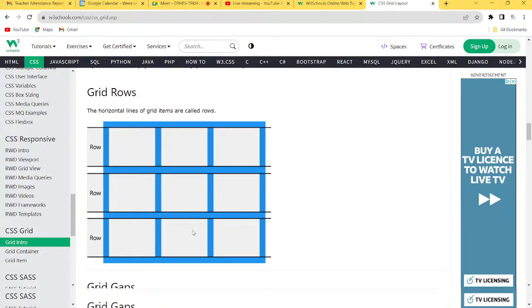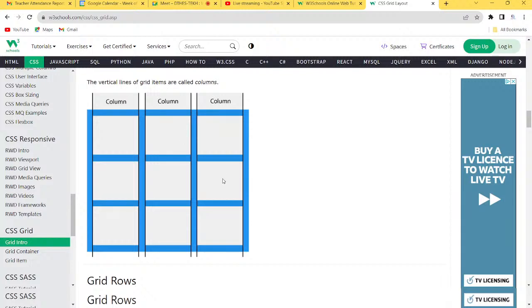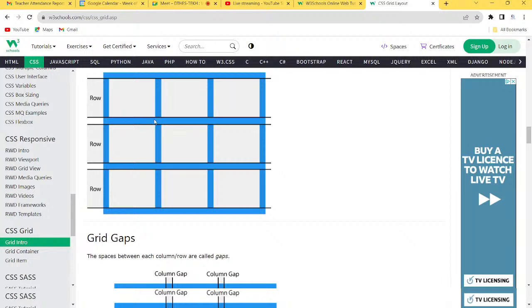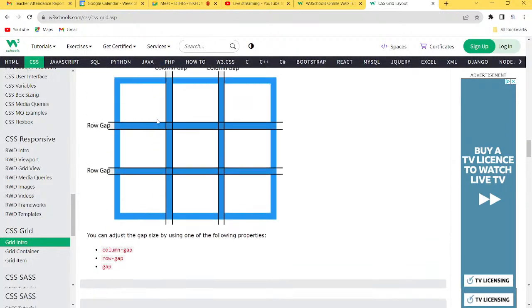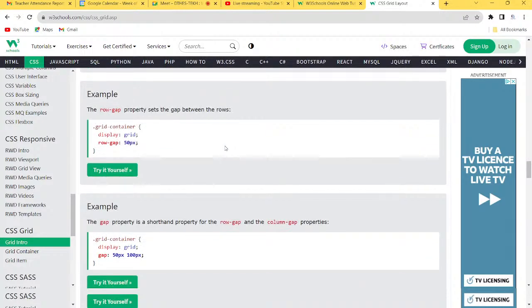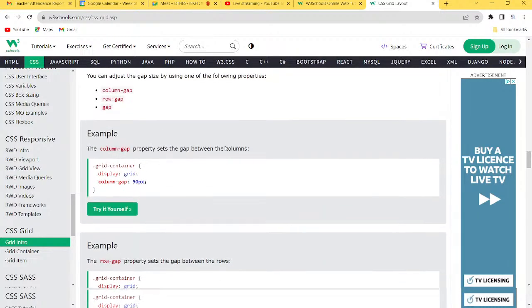We can have as many rows as we want, and as many columns as we want. Looking at that, we did grid gap last week when we were expanding it. There is the column gap: each column has its gap. Each row has its gap. This is the row gap, and this is the column gap. Now we are going to move into when we use the column gap and when we use the row gap.